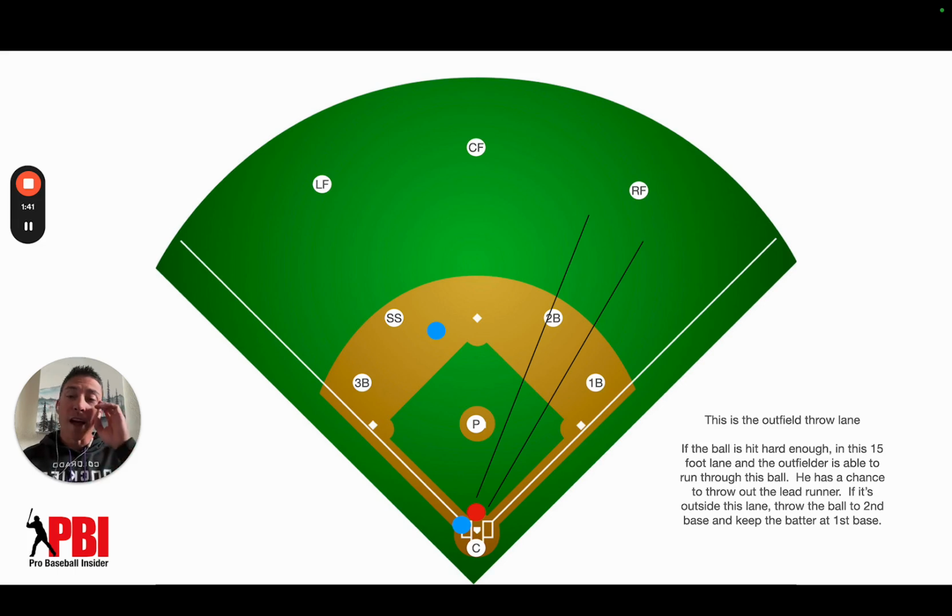Now let's talk about the outfield throw lane. This is an imaginary 15-foot lane that if the ball is hit inside of it, the outfielder is able to work through the baseball, which gives them an opportunity to make the throw to the lead base. This is important not only for the outfield to know, but also for the infielders to know, so you can help be the eyes and help the outfielders make decisions. This is an important thing to understand because the outfielders really need to be able to work through that ball if we are throwing the ball to home plate.